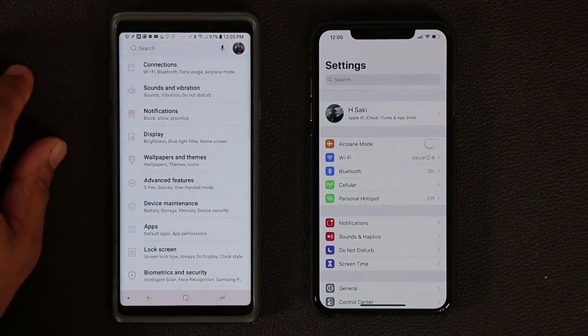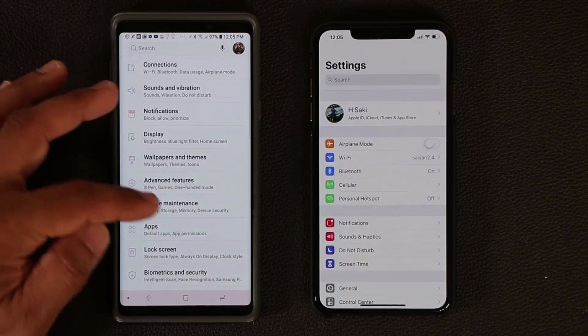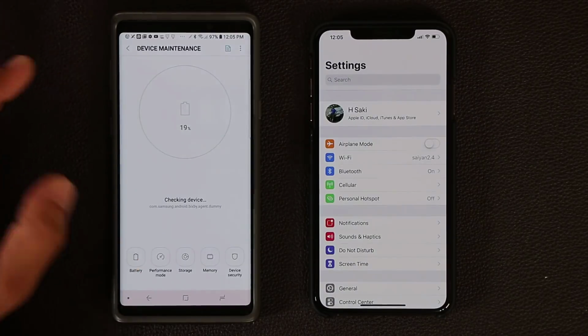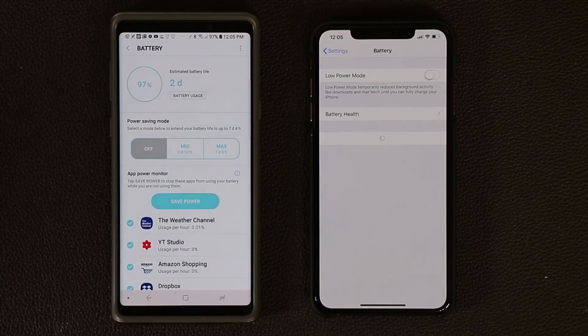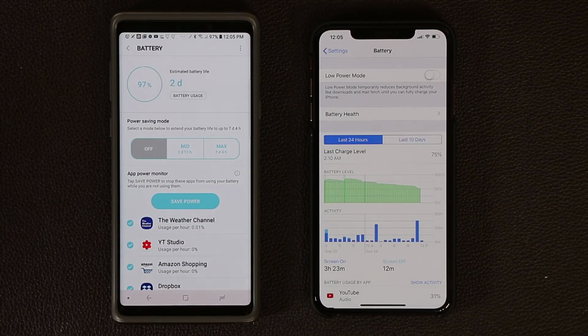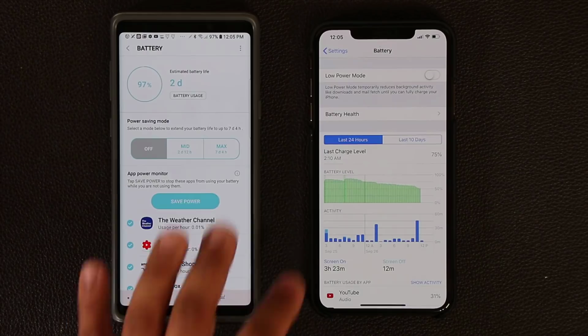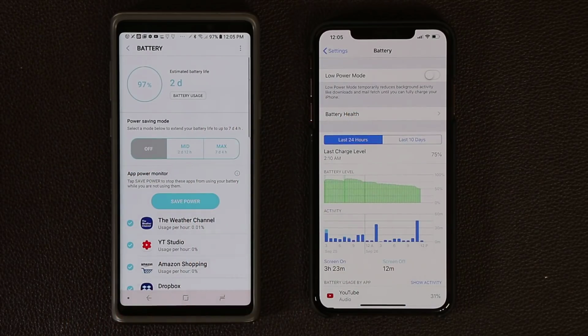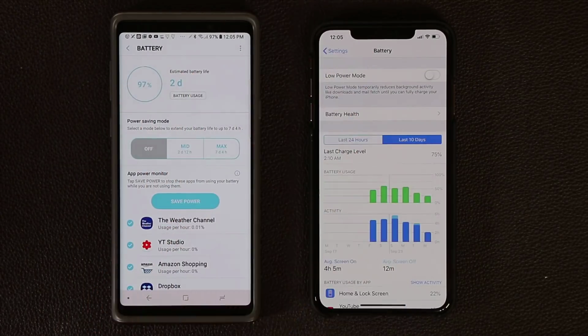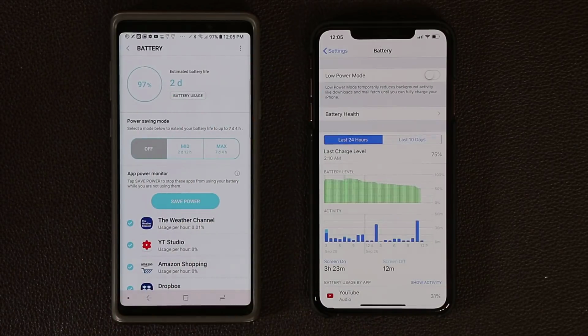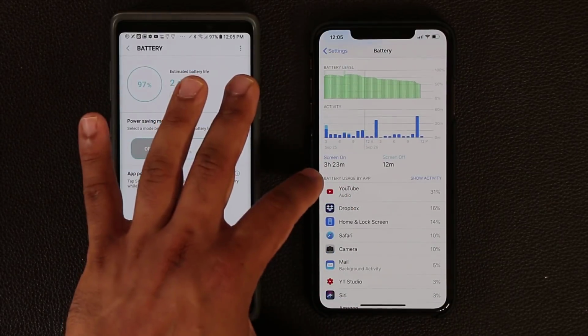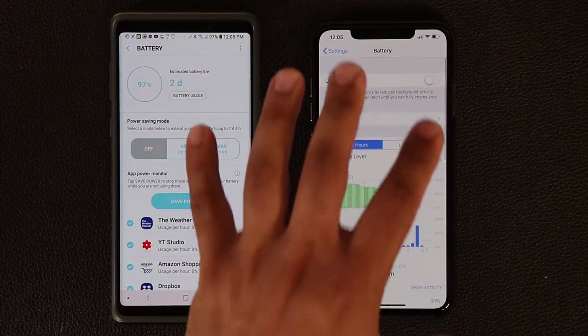Now, one thing I'm gonna show you guys is if I go to the device maintenance, and if I go to battery, I do like the actual interface, the new interface on iPhone a little bit better. I like this graph here that shows you what's been happening the last 24 hours, or if I tap this, the last 10 days. So look at that. It's a nice graph. It shows you your screen on time, your screen off time, and also shows you battery usage by app. So it's a nice breakdown.